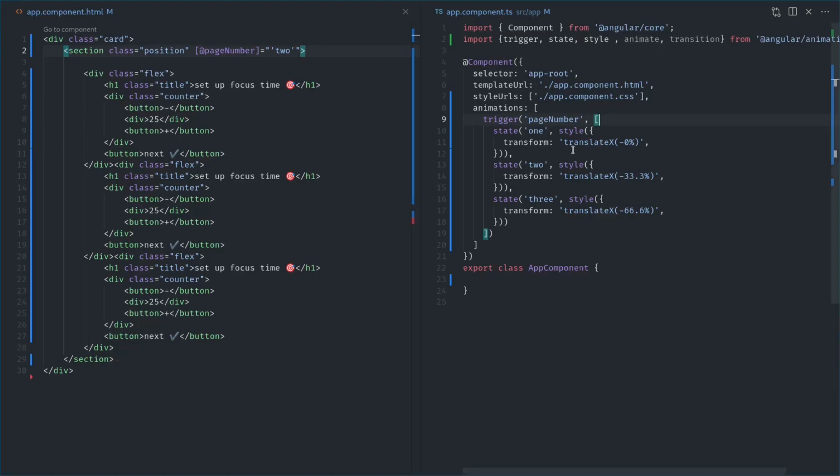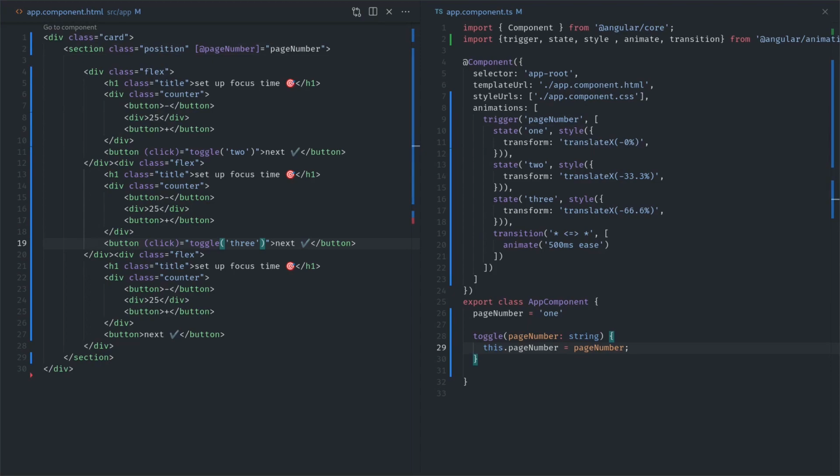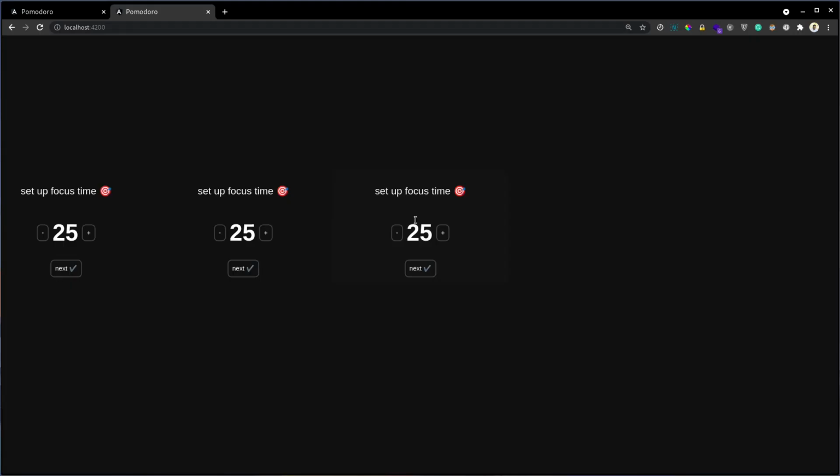I think I found the problem. If I go to the browser, as you can see, everything works fine, but the problem is that for the second page, everything is the same. Set of focus time, set of focus time, set of focus time. So we're gonna change that.